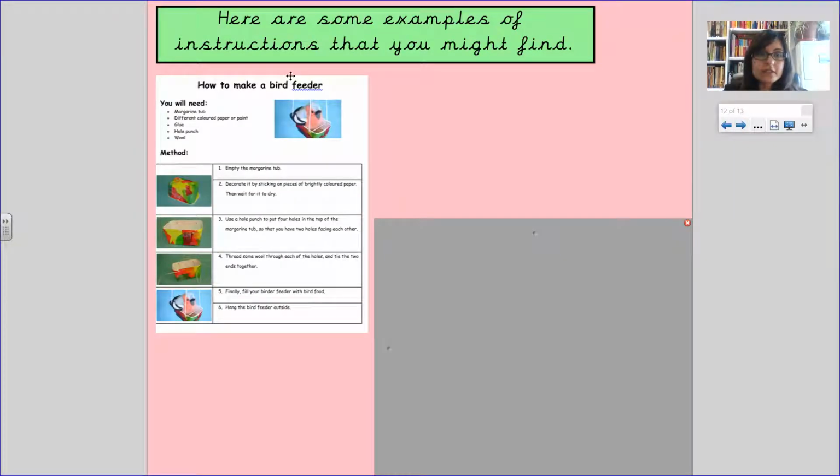How to make a bird feeder? We have a title, we have a picture, what it's going to look like, what you'll need. We have a bullet pointed list, method, the steps that we're going to take, and the numbered steps in order.